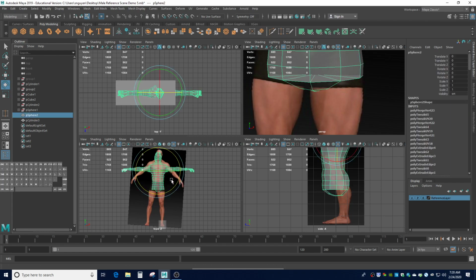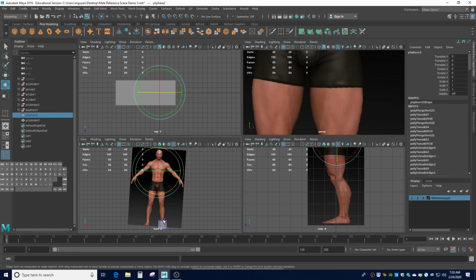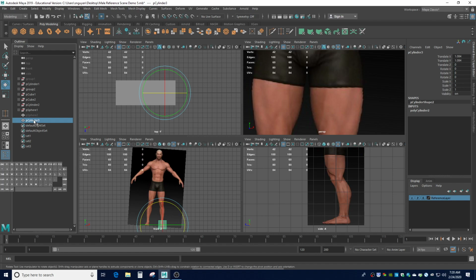Let's go ahead and hide this for a minute, so that's not going to be bothering us here. So let's go ahead and work on our leg now. I'm going to go back to the channel box for our cylinder, and change the radius. Obviously this radius is way too big. Let's try something like 0.5, and even that may be way too big. Let's go ahead 0.3. Okay, so there we go.